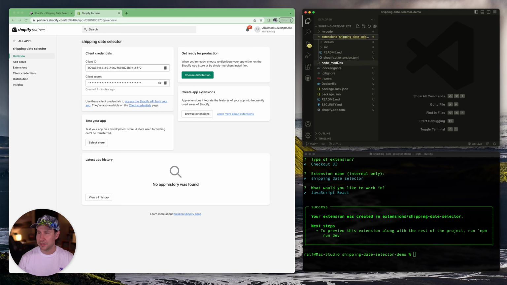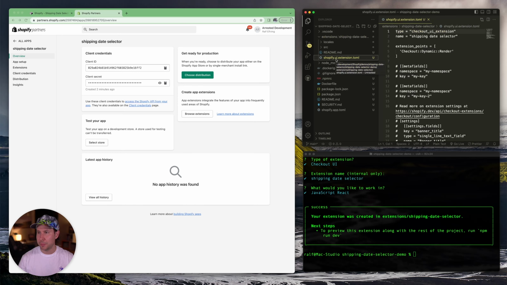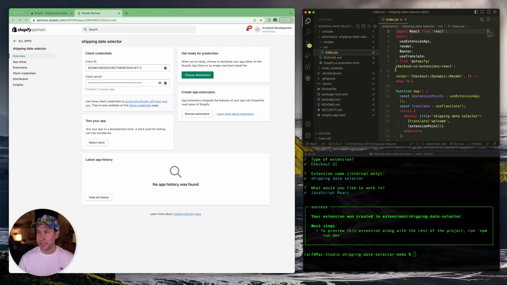And in here, there's really two files that we're going to be working with. We have the shopify.ui.extension.toml, which is our configuration file. And then in the source folder here, we have our index.jsx file that holds the extension itself. It's where we're going to be having some of our logic. It's where we're telling where we want to show this. It's where we're essentially providing all of the code of what it is that we want to render in checkout.